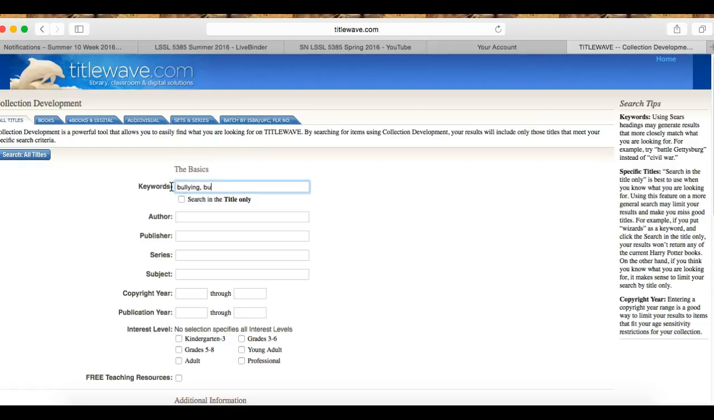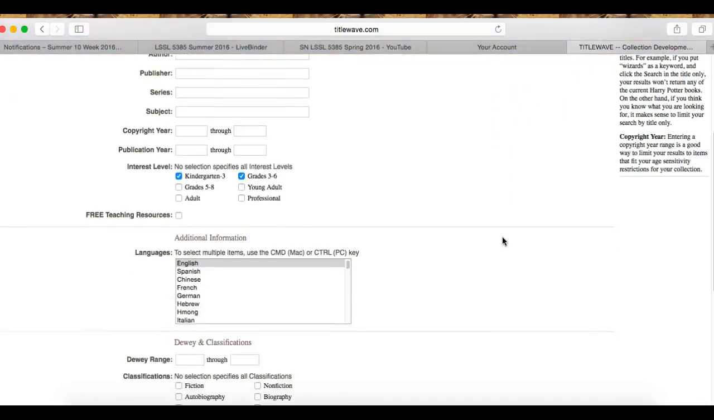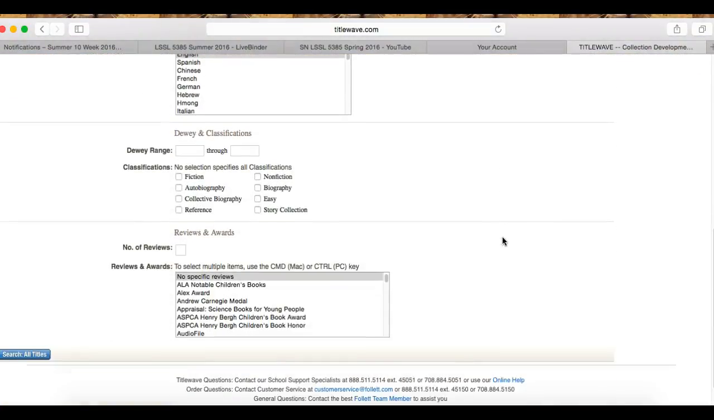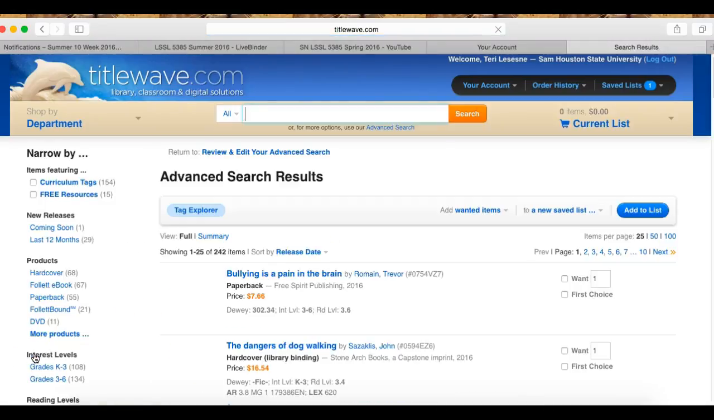So, whoops, sometimes my typing is just abysmal, folks. So here I'm going to put my keywords. I'm not going to put too many restrictions here, but I'm going to come down and say I want kindergarten through grade 6. It seems to me that that's probably a pretty good place to start. And then I'm just going to ask it to search. And once it's done there, you can see it found 242 items.